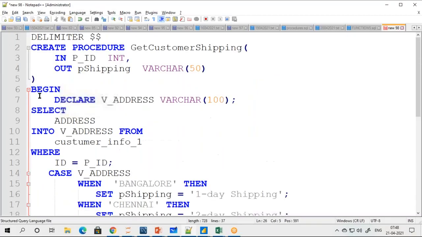In PL/SQL, you have to access it with the at symbol. In other databases, it need not be. If you just give the output directly, it will come and display. So those types of small, minor changes will be there across databases. Okay, this is what we had about procedures.